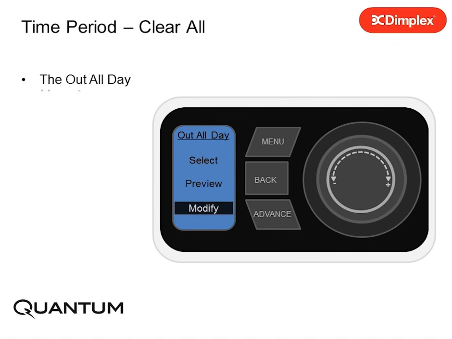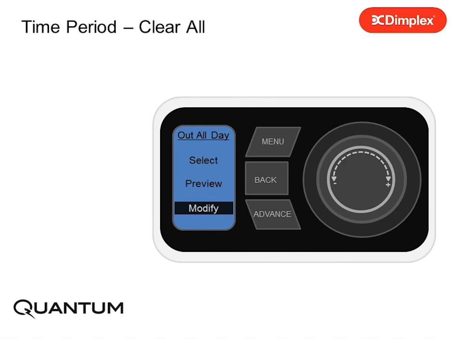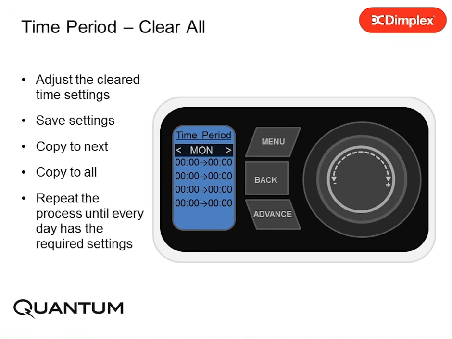The Out All Day menu appears. Modify is highlighted by default, and all the timer settings have been cleared. Press the selector dial to access the Modify Time Period menu again. Adjust the cleared time settings. Save settings, copy to next, or copy to all. Repeat the process until every day has the required settings.